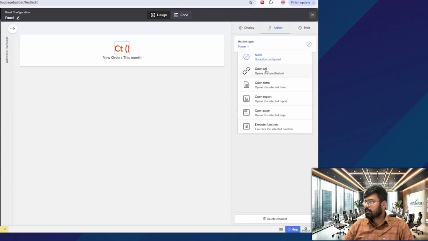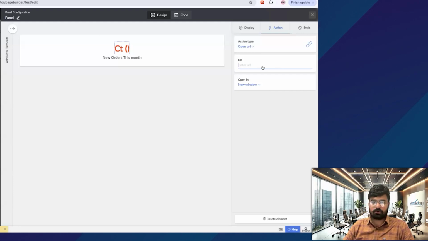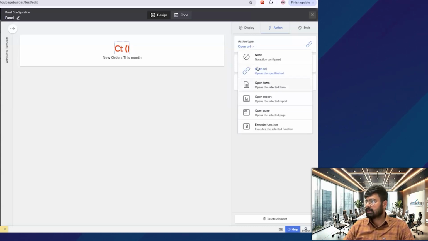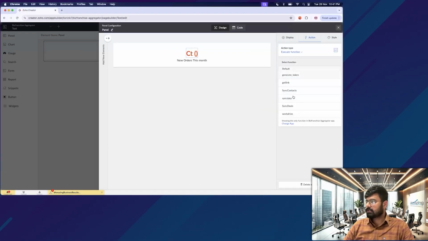So under the actions, if needed, we can add some actions here, like we can open a specific URL, open it in a new window, same window, or pop up. So on click of these buttons, these particular KPIs, we can open the URLs as well. The other actions that we can perform are open form, open report, open page, or execute a custom function. So we need to create some custom functions, and these are Deluge coded functions. So in Creator, we can create some custom functions and we can execute the custom functions as well.